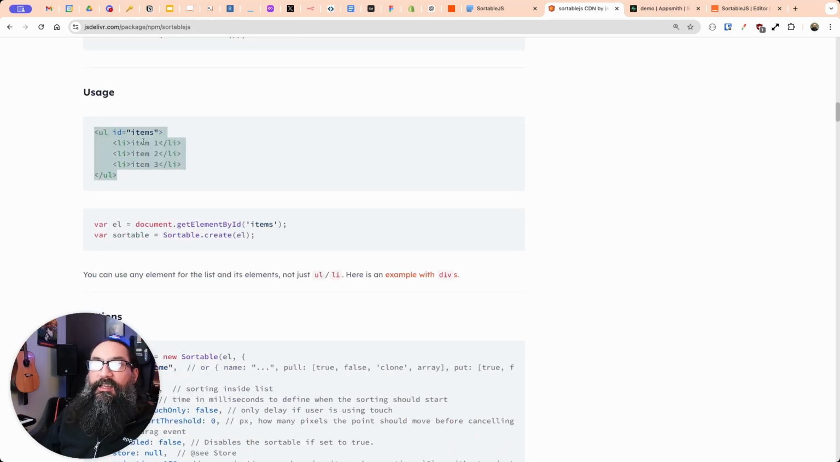And then you've got a container of child elements. It can be an unordered list. It could be a div, whatever it is, just some container that you're going to target. And you use that ID here to grab the element and then just run Sortable.create on that element, and that's it. It'll render a sortable list that you can drag around.